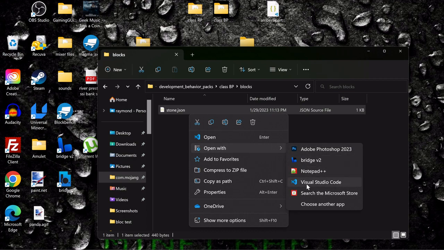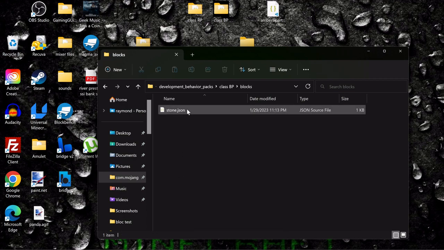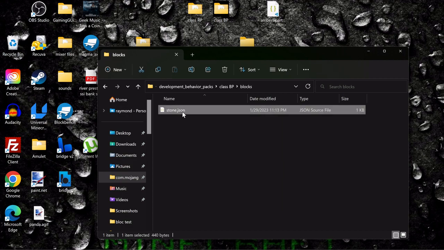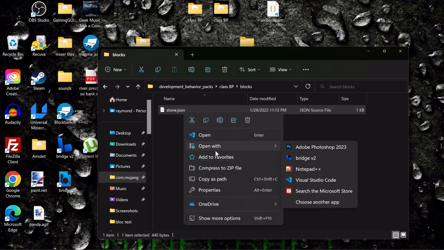Visual Studio Code. And how I'm doing this too, I'm right clicking on it and then going to, where is it at? Why didn't it show it? There we go. Open with Visual Studio Code.